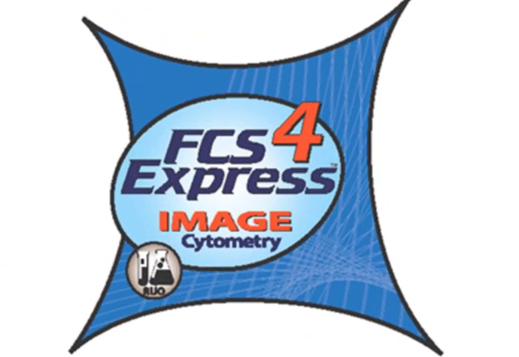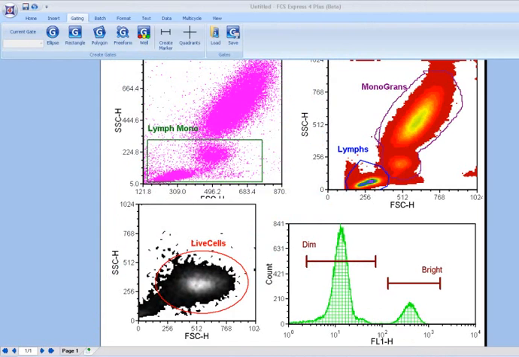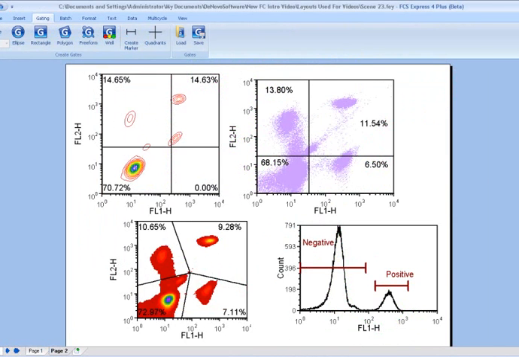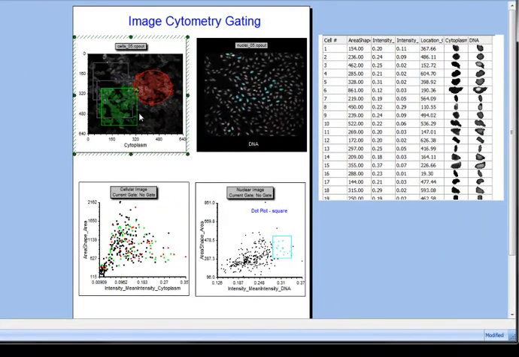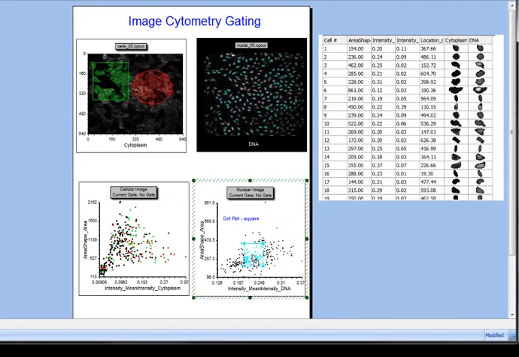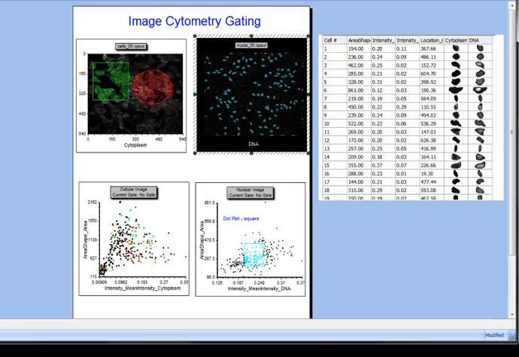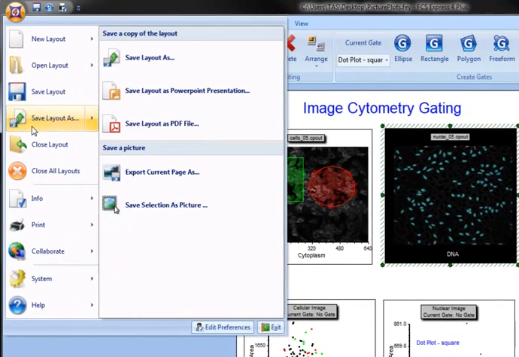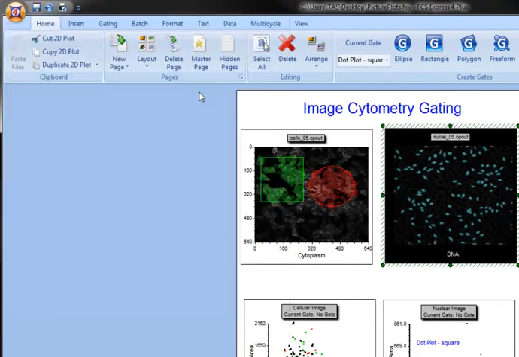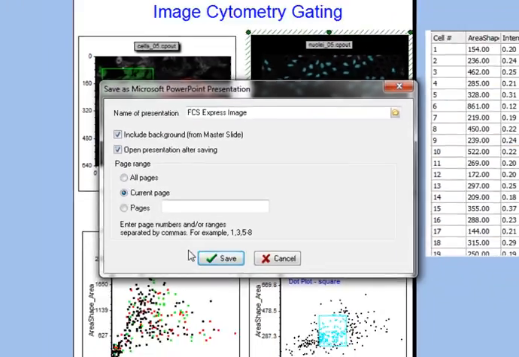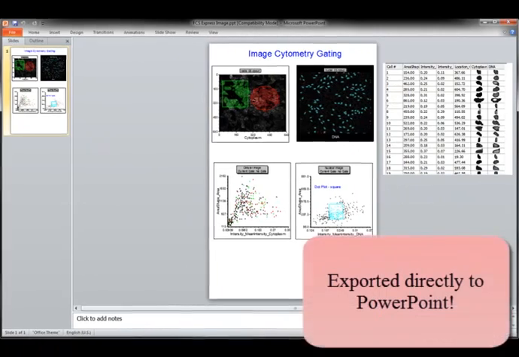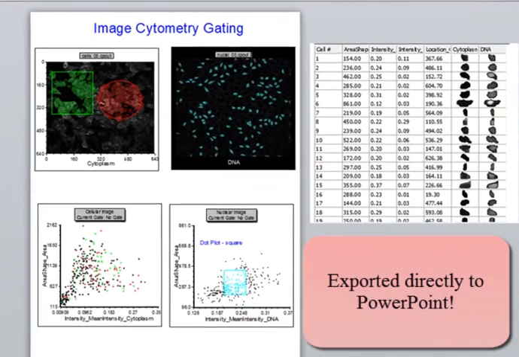FCS Express 4 Image Cytometry builds upon the state-of-the-art analysis methods used in FCS Express 4 flow cytometry. Work with your image data to easily generate plots and present your results. Then create reports with the unparalleled presentation capabilities pioneered by Novo software, all within a modern and intuitive user interface similar to the Microsoft Office suite.